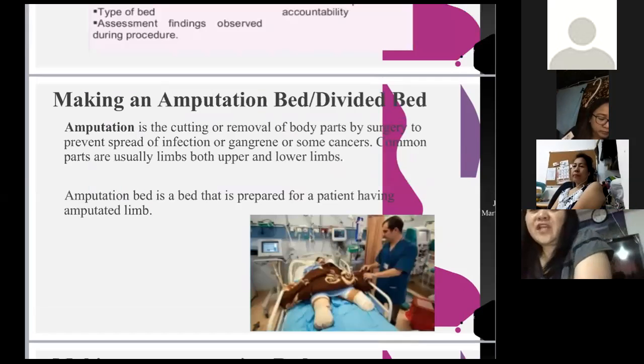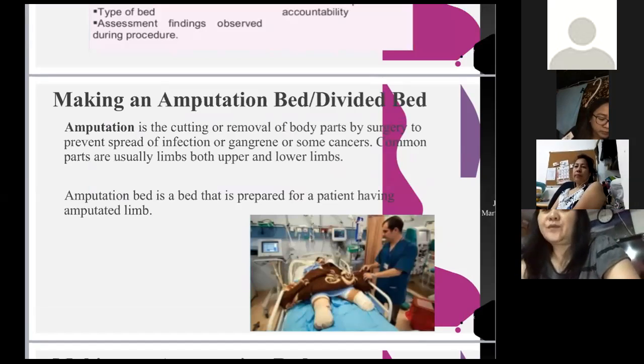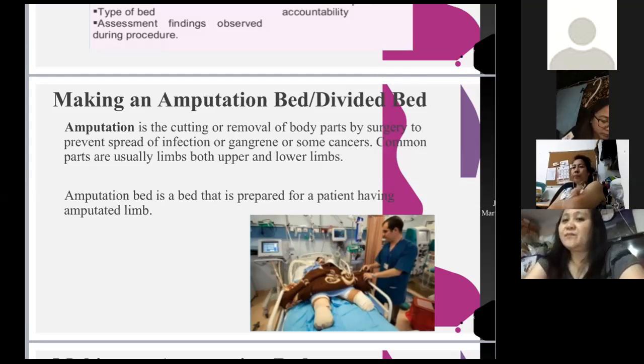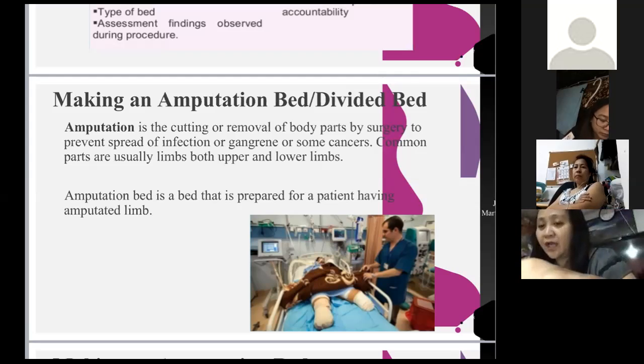Now, making an amputation bed or divided bed. Amputation is a cutting or removal of body parts by surgery to prevent spread of infection. Like for example, yung gangrene or some cancer, common parts, usually the limb, both upper and lower limb. Amputation bed is a bed that is prepared for patient having amputated limb. Ganito po yung itsura niya, yung amputated.